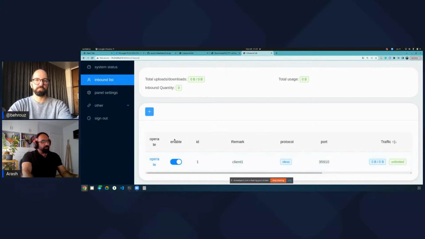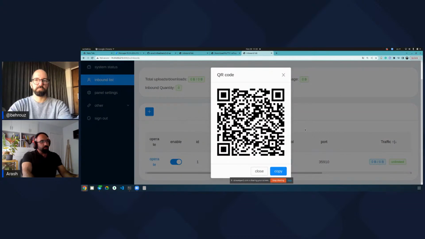So what I have to do is press this operate, and then I go to the QR code. There are 2 options. If I want, I can just use my phone to take a picture of this QR and add this account to whatever software I'm using, and we will tell you which software people should use on Android and iPhone. But the easier way is to just press copy, and then you're gonna get a link.